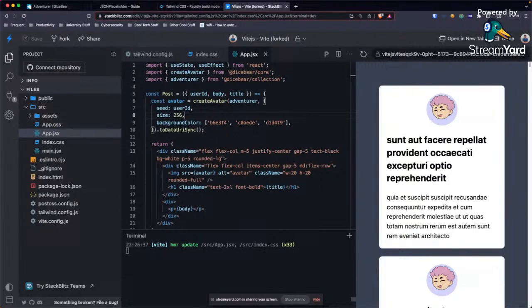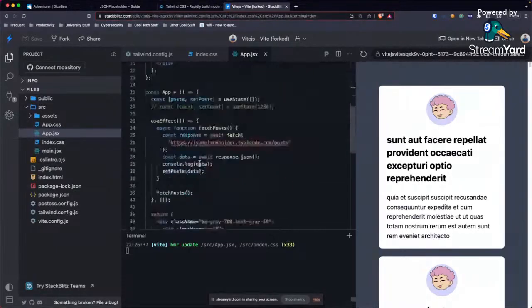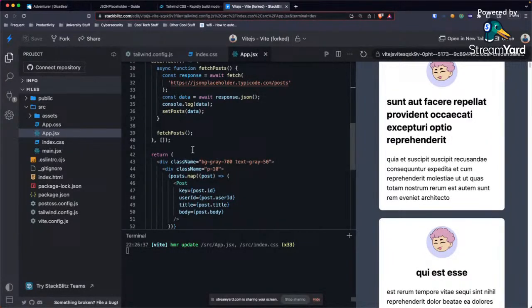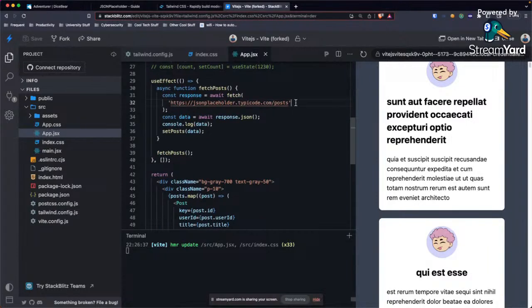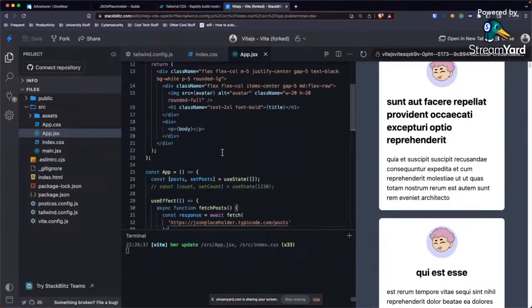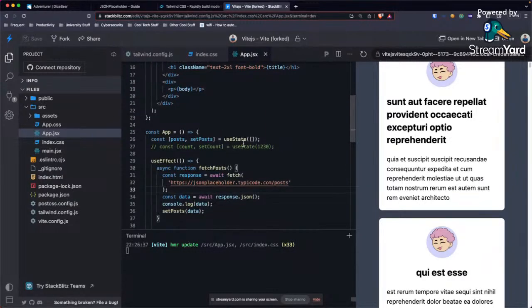Yes, you absolutely can make a website in HTML and Tailwind CSS, but to make your website dynamic, you will need JavaScript. For example, over here I'm fetching posts from this website. To do that with just plain HTML and CSS, you need JavaScript to fetch these posts. So yes, you do need JavaScript, but React makes your entire JavaScript a lot simpler.